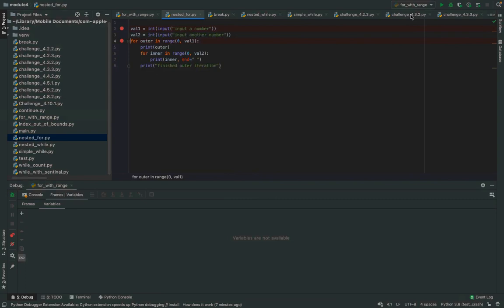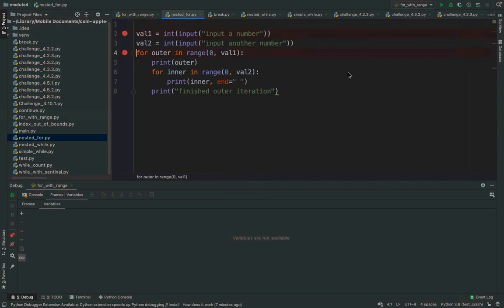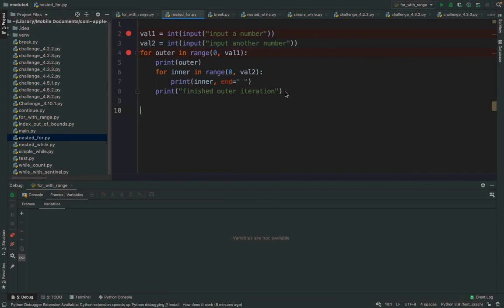Nested 4. All right, so input a number, input another number, and then we're just going to run through these two loops. And let me add this here just to make it easier. Print done. Okay, so what I have here is just two input statements. I'm going to input another number. I have my outer for loop and my inner for loop, and I've just got some extra print statements. Finished inner, that's the inner iteration.